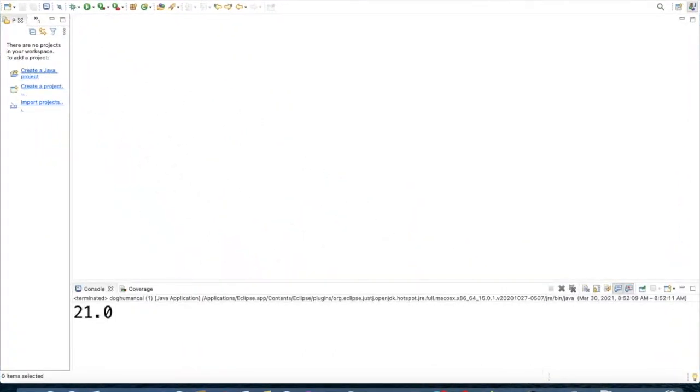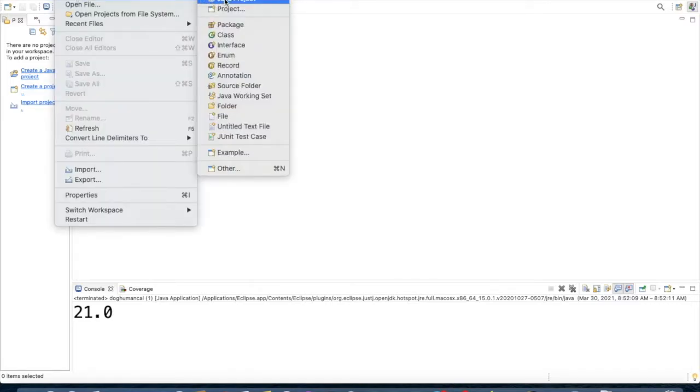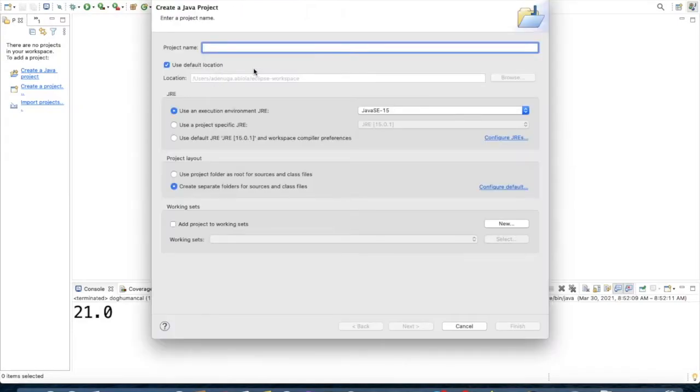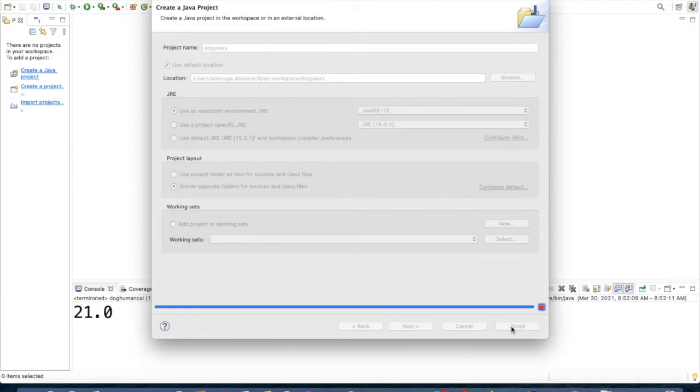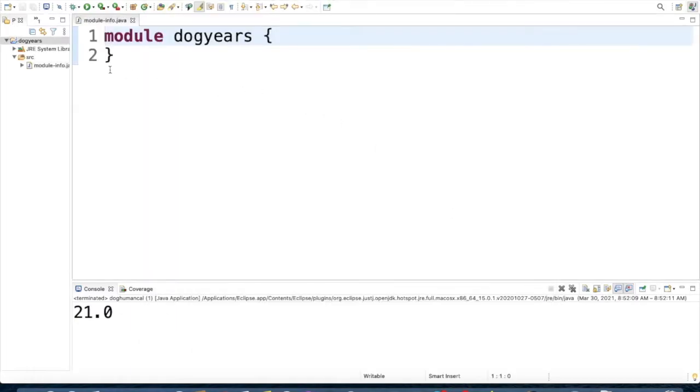So when you open Eclipse, you go to File, you go to New, and you go to New Java Project. And let's call this dogyears, whatever, and finish. Now it's going to ask me if I want to create a module name. I would say yes.